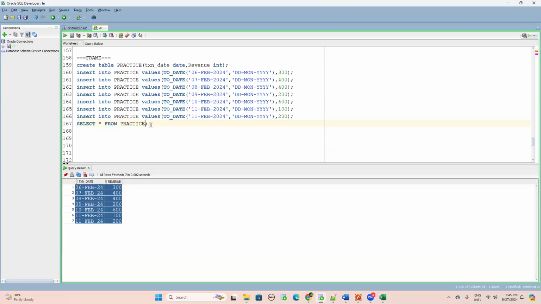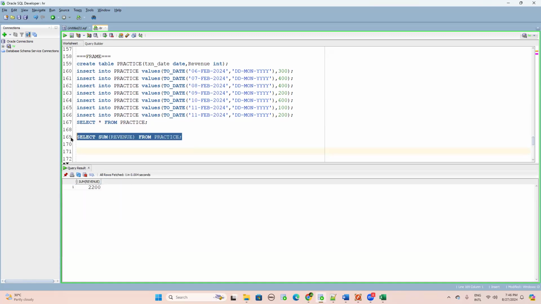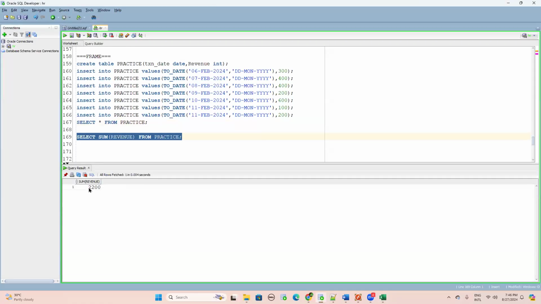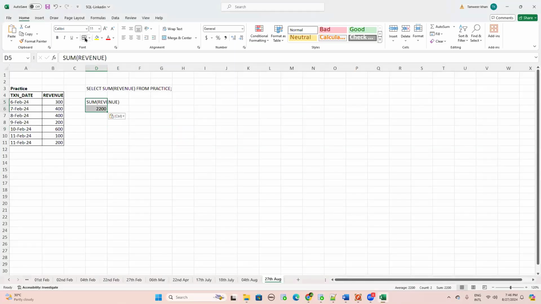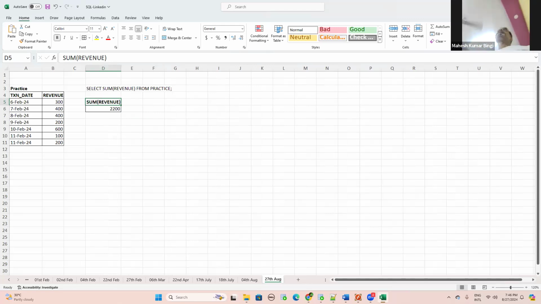Now, I will start from scratch. Suppose I have to find the total sum of revenue, I will write sum of revenue from practice, and this will give me the total revenue, right? This is very simple, and this is based on the aggregate function sum. We know this. But sometimes in the business requirement, you have to understand how the total revenue is increasing or decreasing.